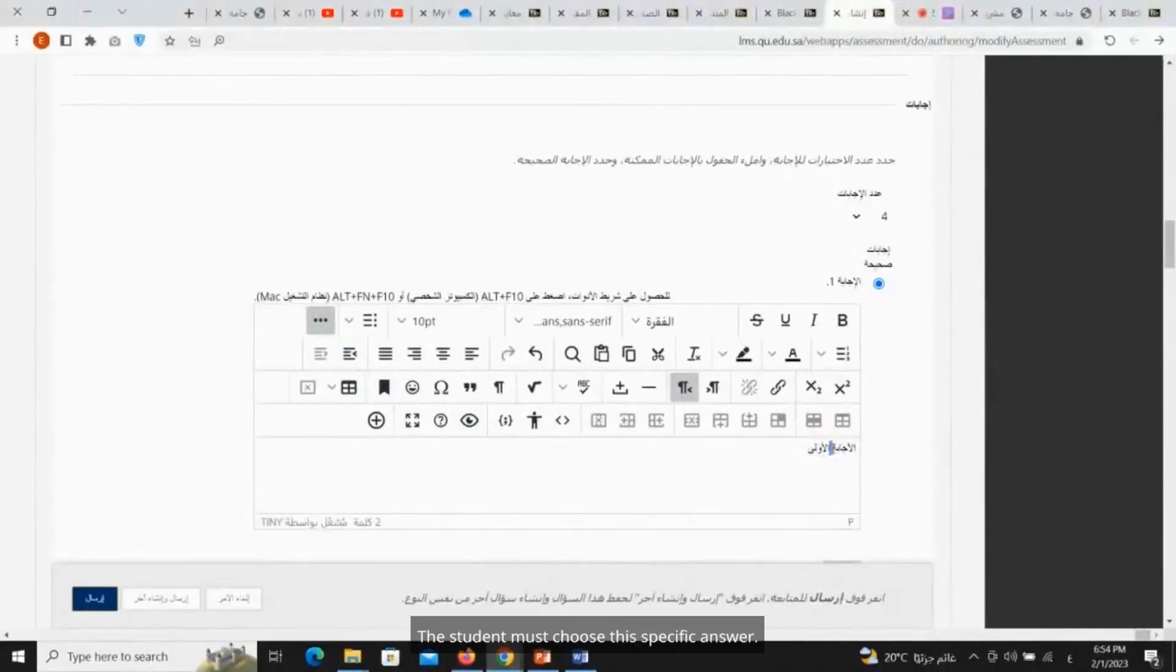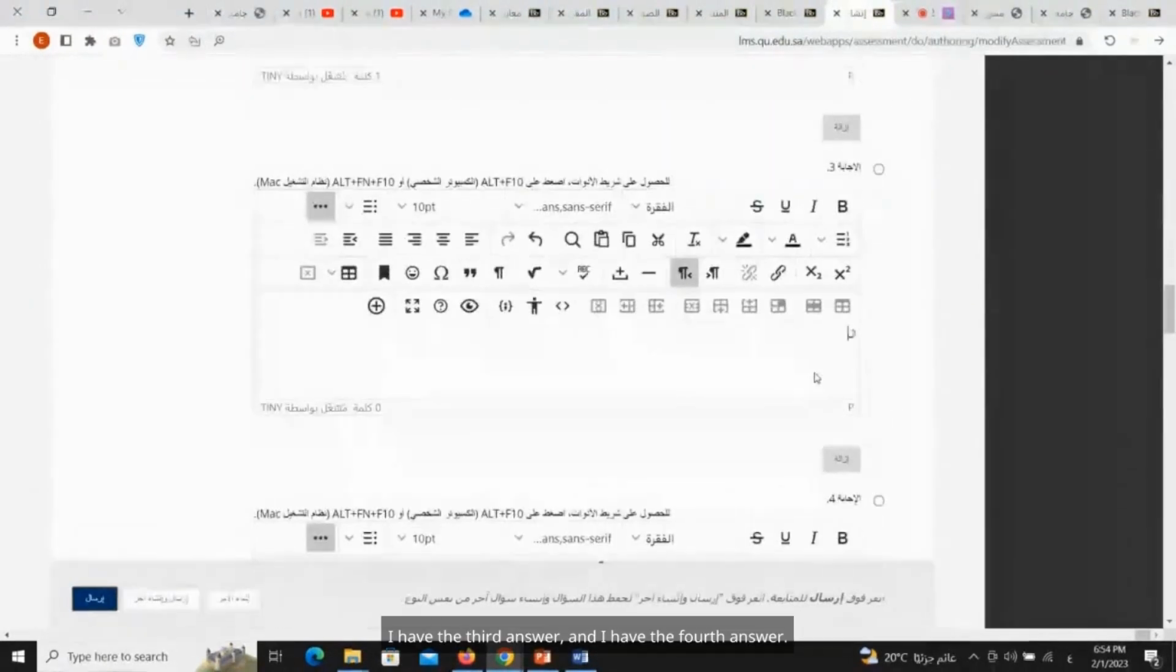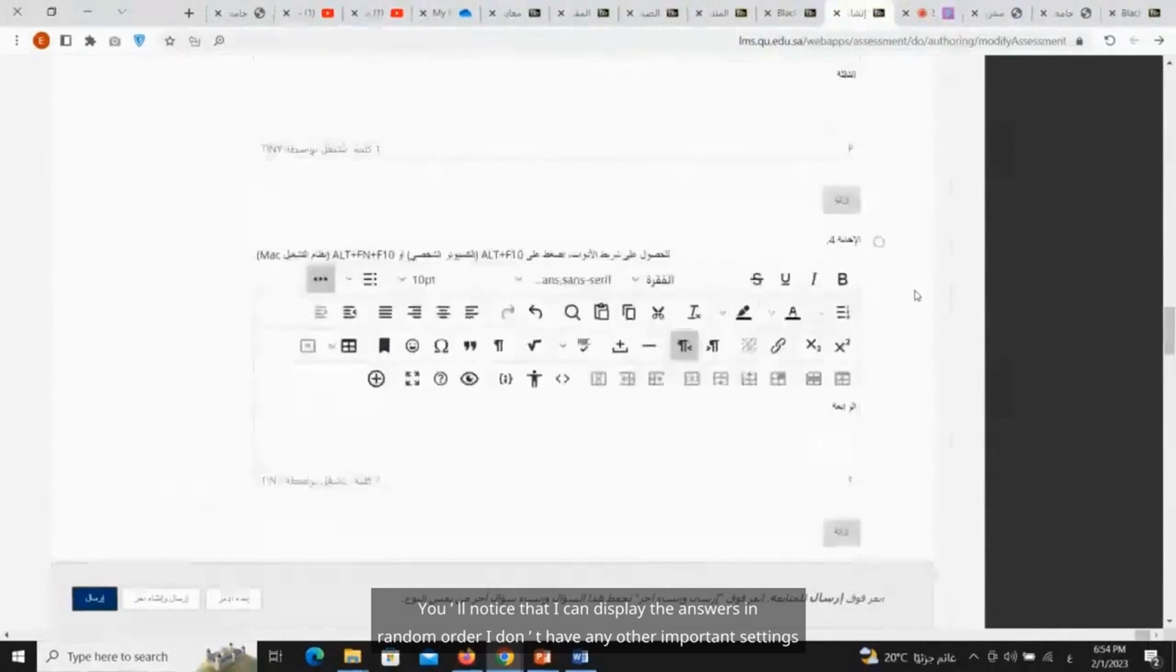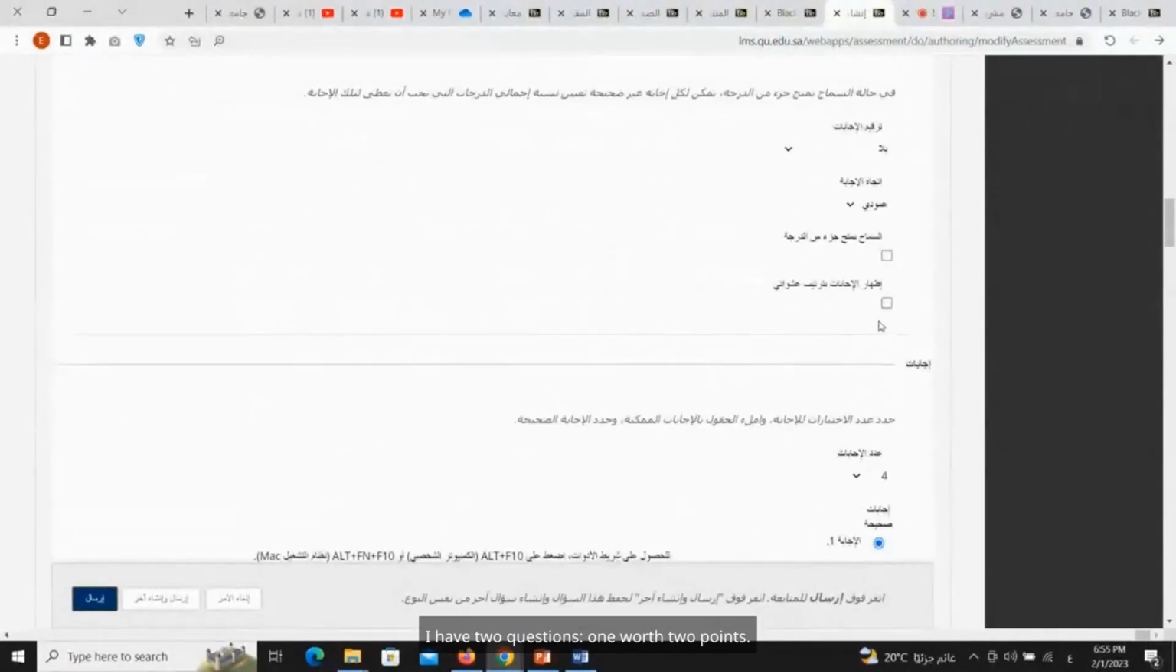The student must choose a specific answer. I have the third answer and I have the fourth answer. You'll notice that I can display the answers in random order. I don't have any other important settings for this question, so I'll hit send. I have 2 questions, one worth 2 points and a question worth 10 points. So now I have 2 questions totaling 12 points.